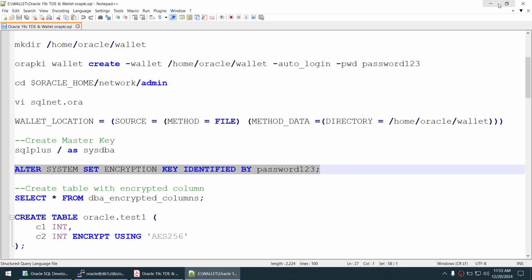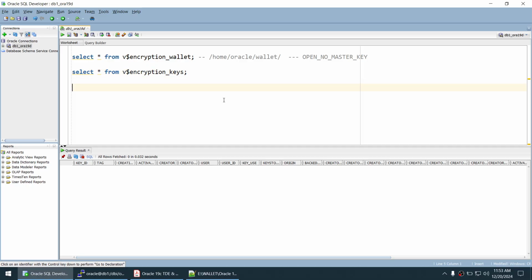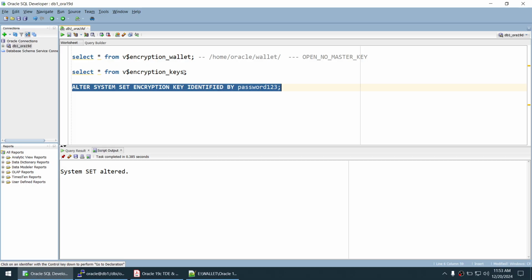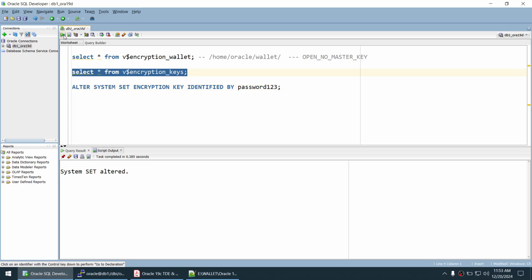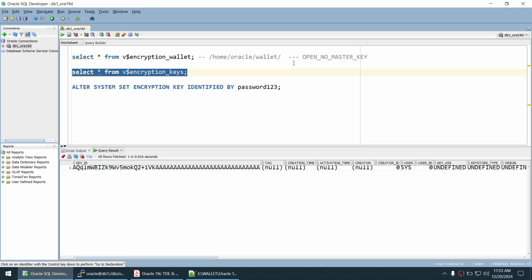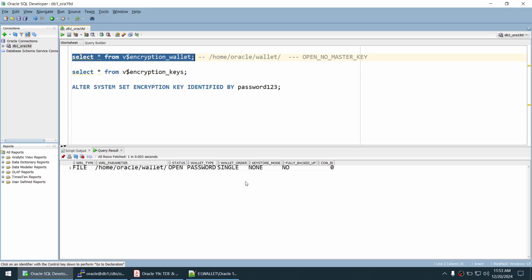To do that, I'm going to use this particular command: alter system set encryption key identified by password. Once this is done, then the wallet status will be open and there will be encryption keys. Let's verify that. Let me run this. That's done. Verify the encryption keys. I got encryption keys. That's good. And now let's take a look at our wallet, and this should be open.